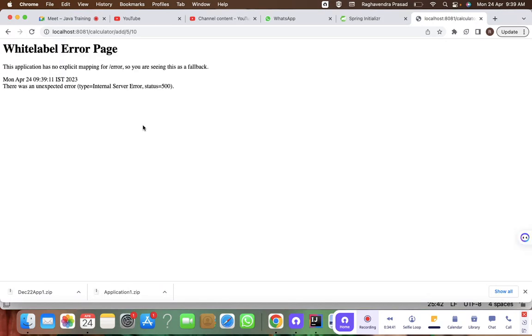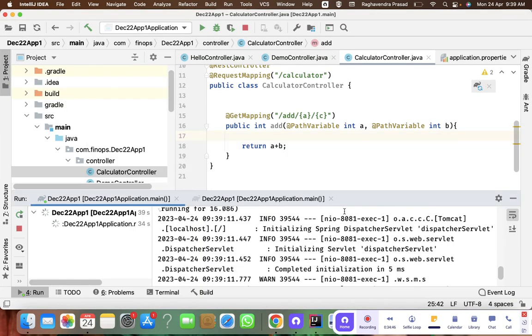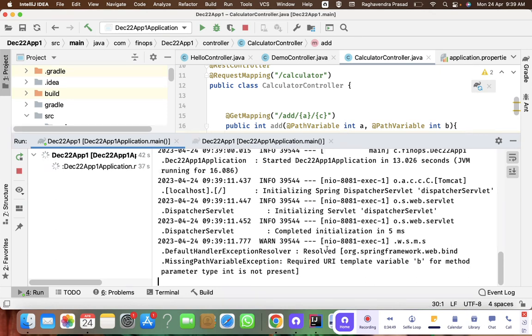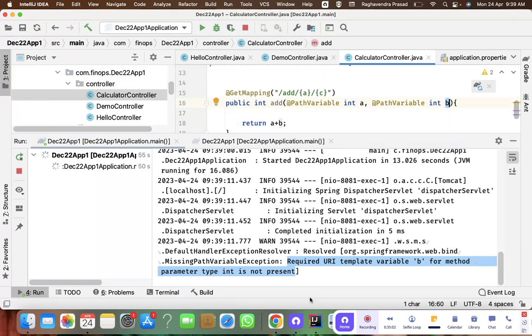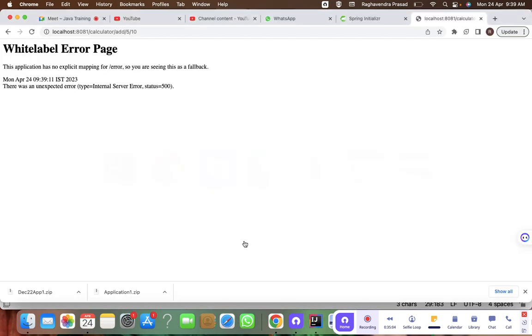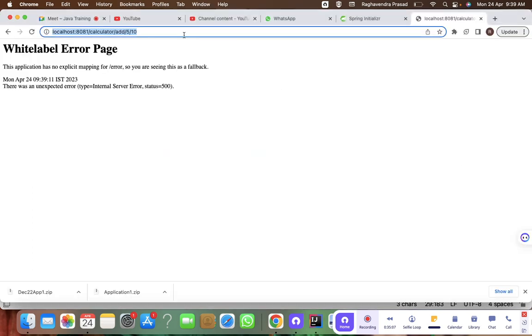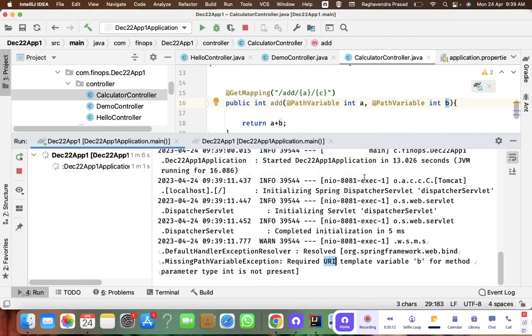The application is started. I run the same thing and refresh this page. It has an error. If you go back to the application, you can see what that error is. It says required URI template variable b for method parameter type int is not present. That means it is expecting b for the required URI. This is a URL or URI, both are the same.